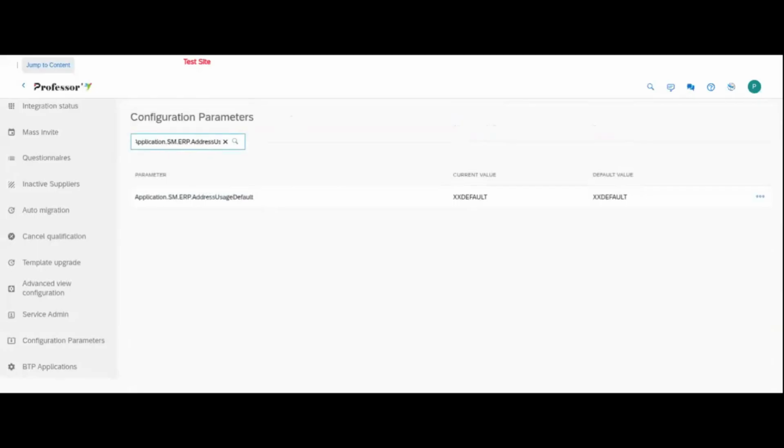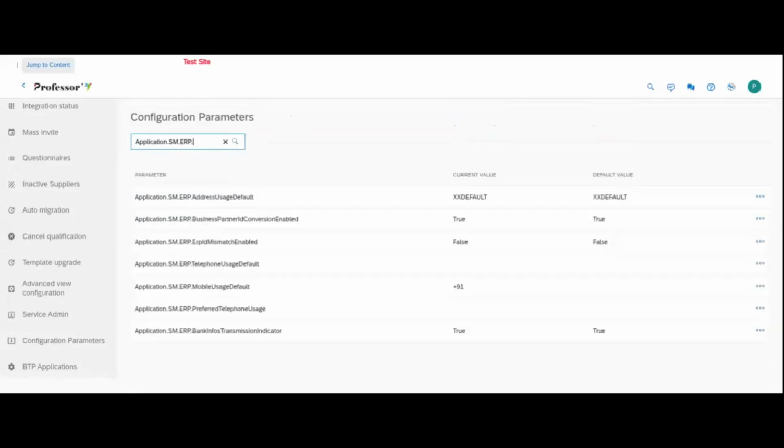Suppose it will be like this. If you put address, telephone, telephone is there, right? Such kinds of parameters you will find. Whenever the solution has this parameter, if it is there in the system, it means you can take that feature and functionality into your ongoing project itself, right?